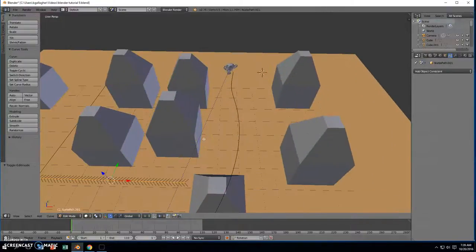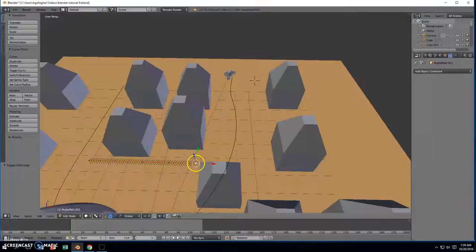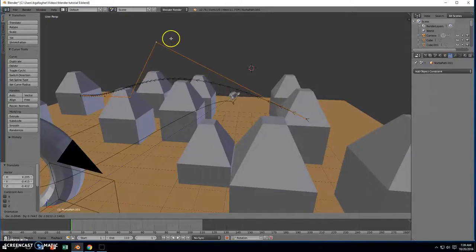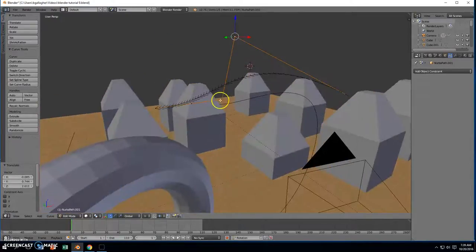I'm going to press Tab. Yep, my arrows are pointed correctly. I'm going to go ahead and grab that vertice, move this back down over here a little bit. I'm going to grab the next vertice and move it up. And then the next one I'm going to just kind of move over.